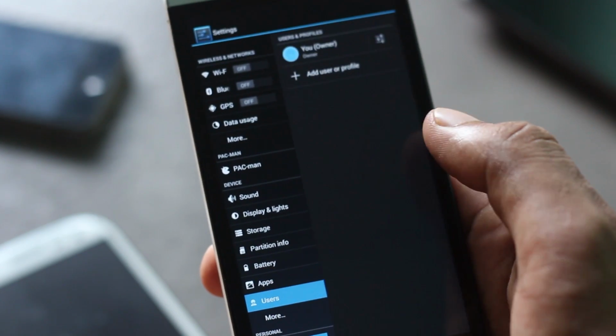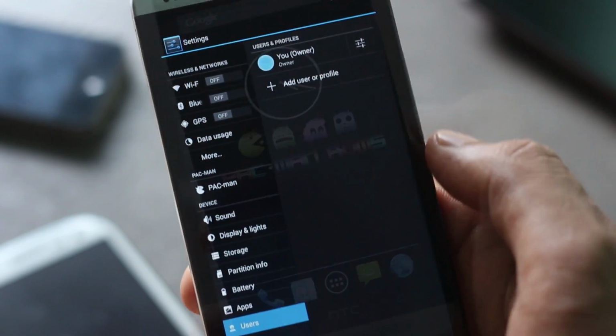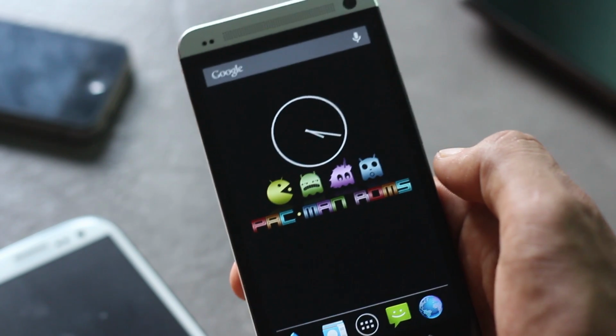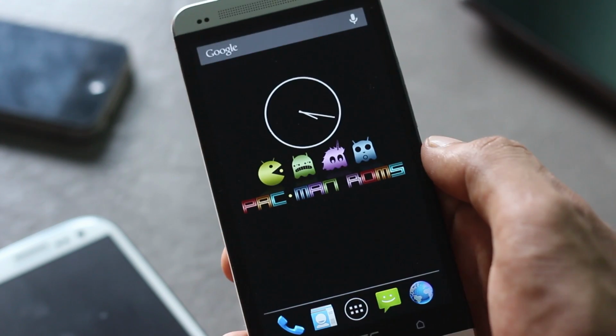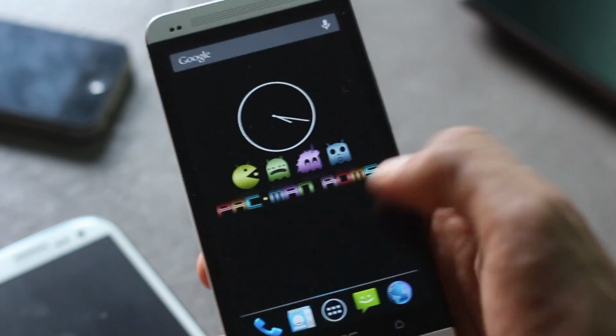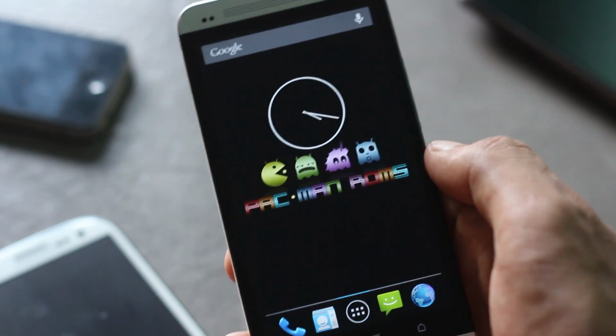You also have restricted profiles option available here. As there is no Sense 5 here, this ROM feels much faster and smoother. It's much faster than before. There is no lag at all.